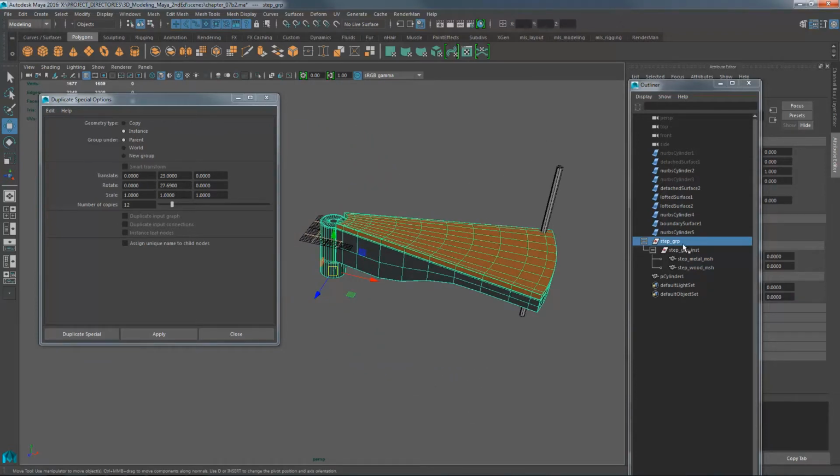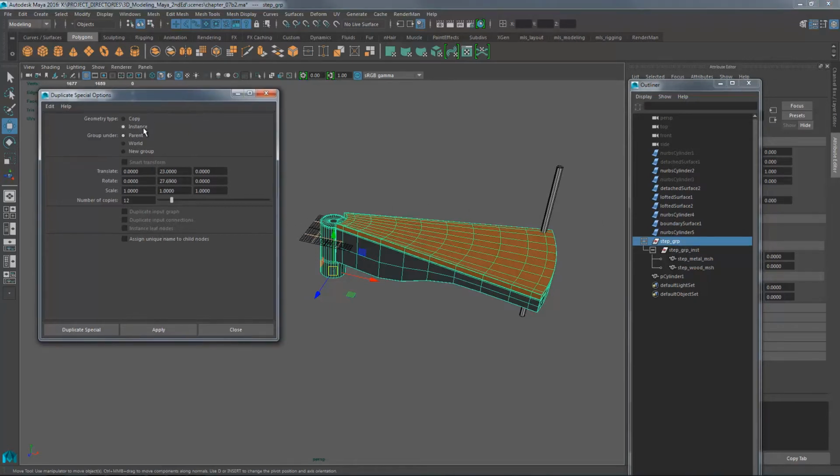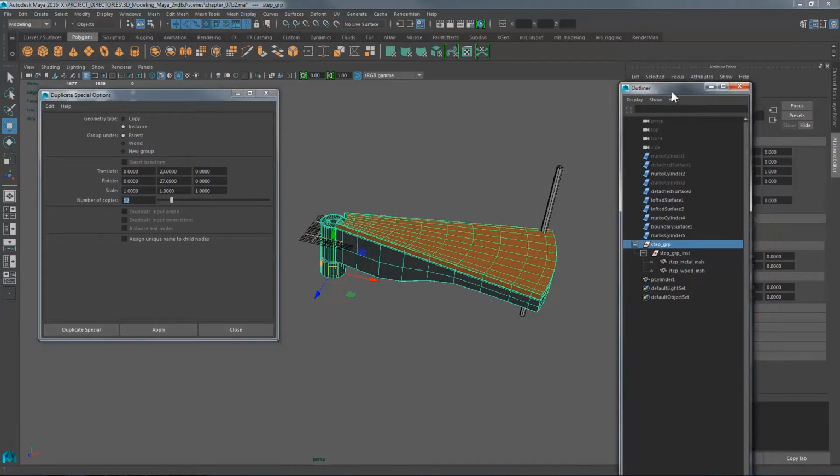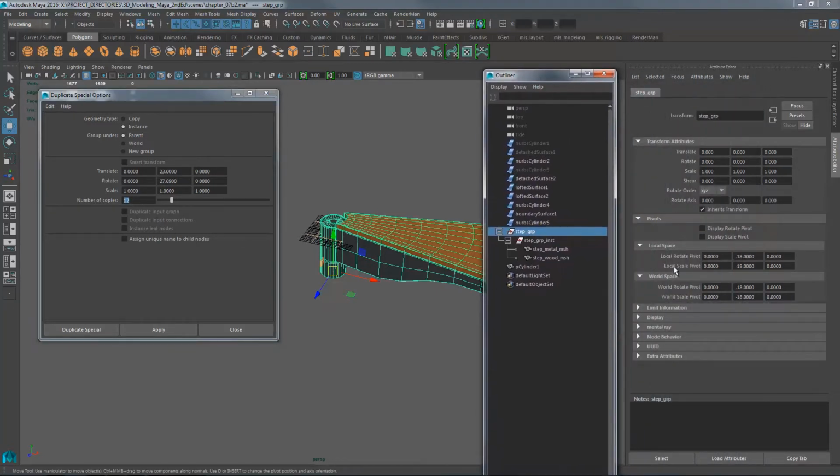So again, step group is selected, and I've got my stats set up already solved. Instantiation, 23 units up. Rotate pivot on the y-axis, 27.69. 12 more copies. I've got one, so for a total of 13. And before I did any of that, I made sure that the local rotate pivot was set to 0, 0 on the x-axis on both rotate pivot and scale pivot.